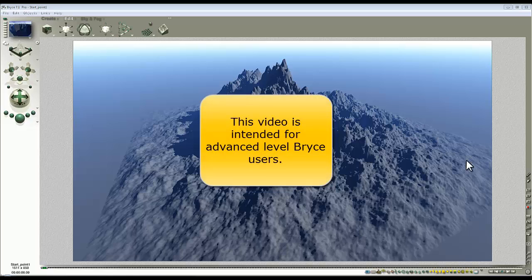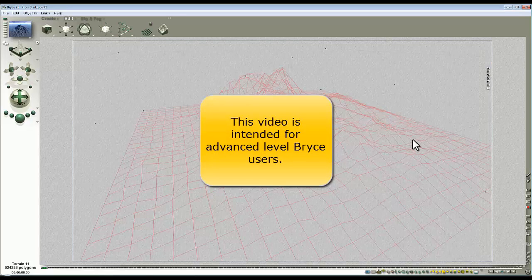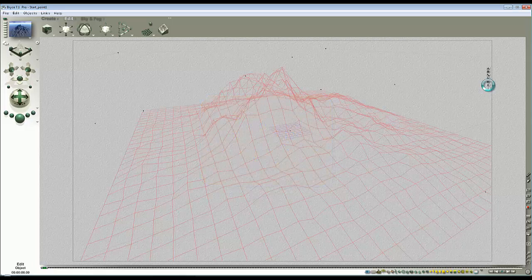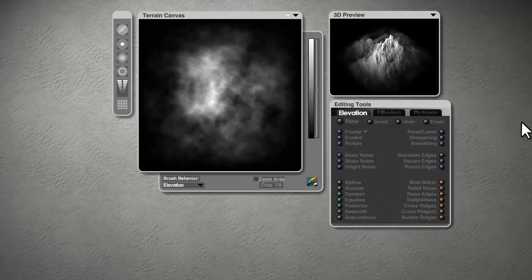What I intend to do is show you how to make a custom brush for the terrain editor. But before doing that, I want to go over a bit about 16-bit and 8-bit grayscales, because there's some things in this terrain editor that only operate at the 8-bit level.